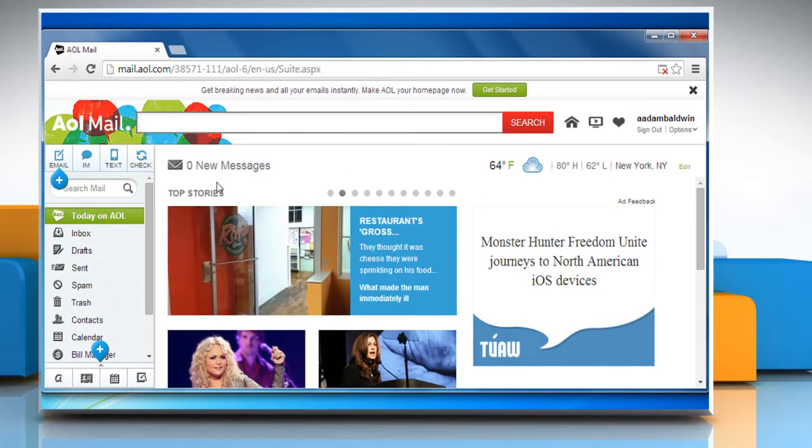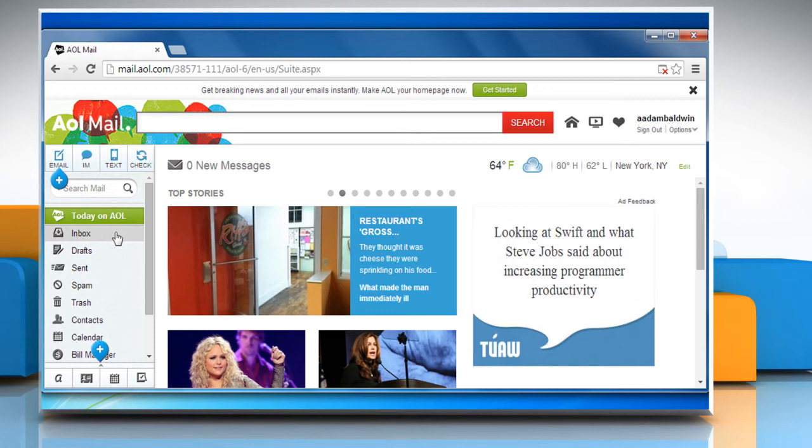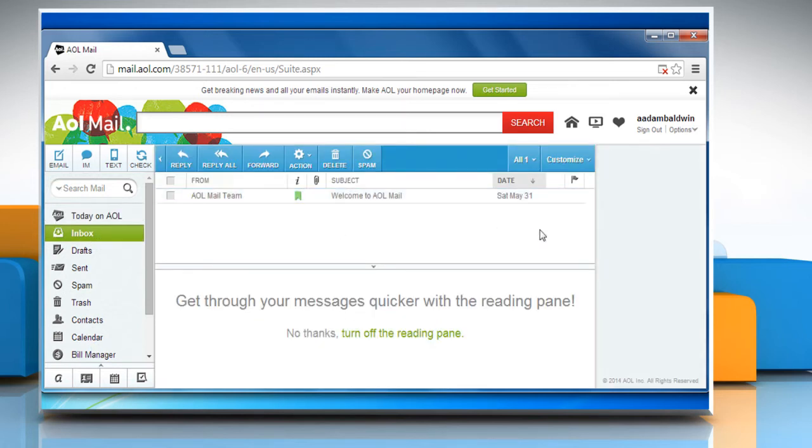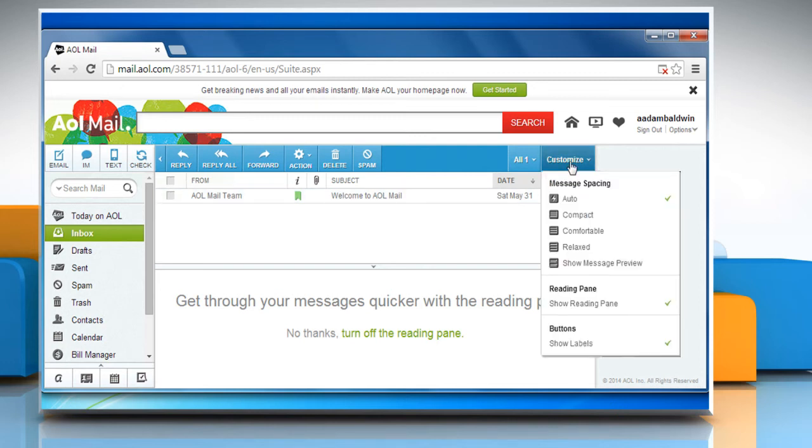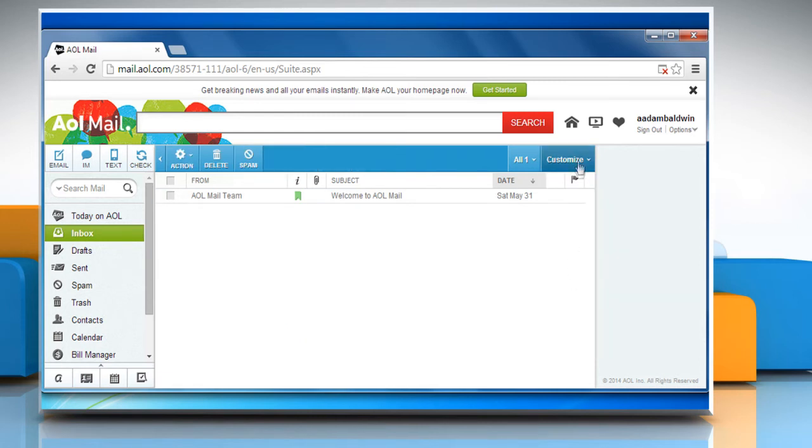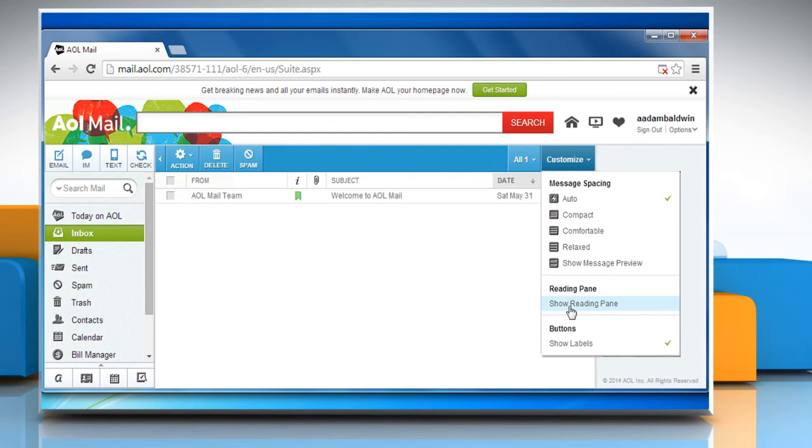To disable the reading pane from the Customize menu, click on Inbox in the left pane. At the upper right, click the Customize drop-down menu, and then under Reading Pane, click on Show Reading Pane to remove the checkmark. Click on it once again to enable Reading Pane.